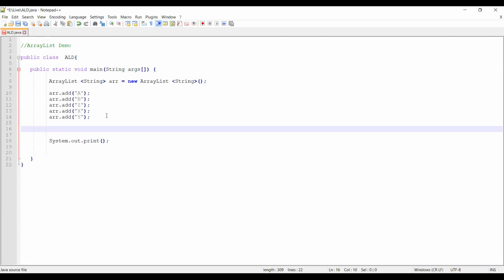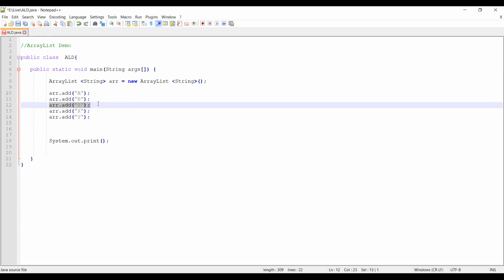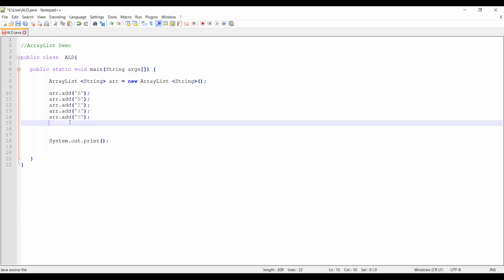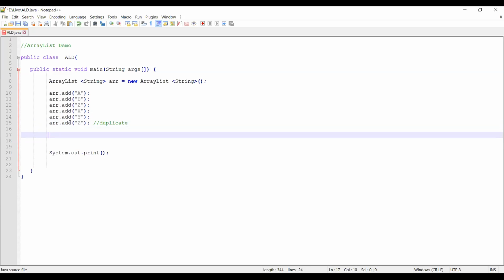You can add a duplicate. Let's say I'll add Z once again. I will add a duplicate. Okay, so this is a duplicate. Arrays will allow duplicates, no problem.